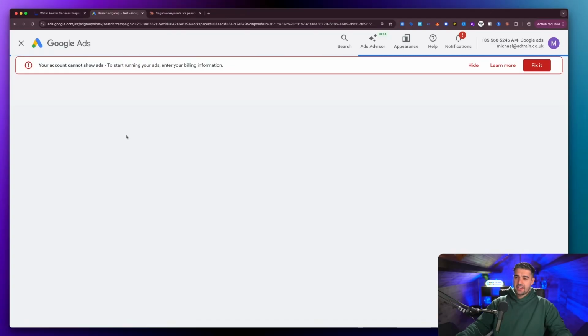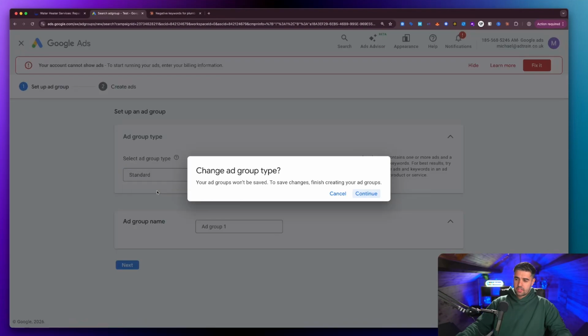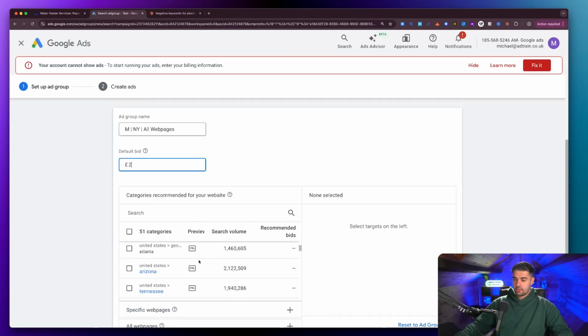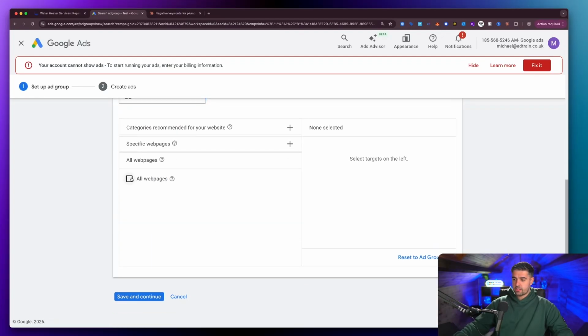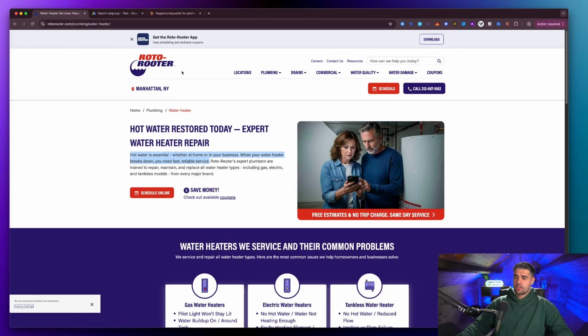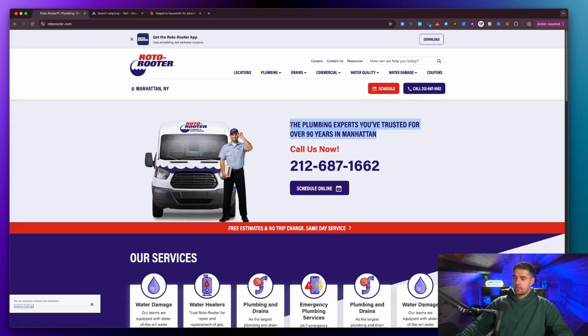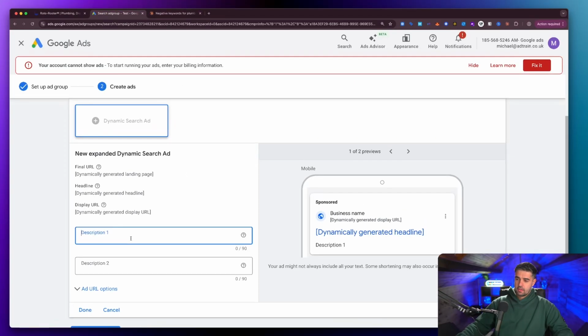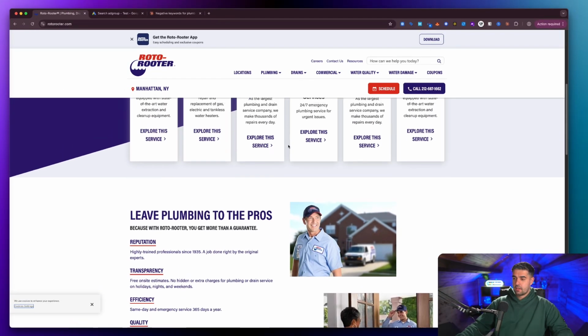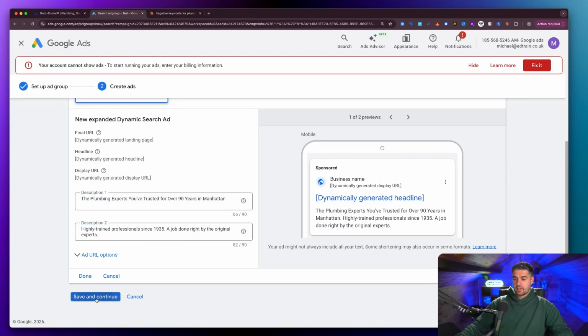If I now add an ad group, and this time I'm going to select all web pages. So we're going to choose dynamic again, the ad group name, all web pages, default bids to $2, and we're going to select all web pages this time, right? All web pages within my website, $2 bid. Same thing again. Let's just go to their homepage and let's just grab these descriptions because your headlines are already dynamically created in DSA. So now we hit save, okay?